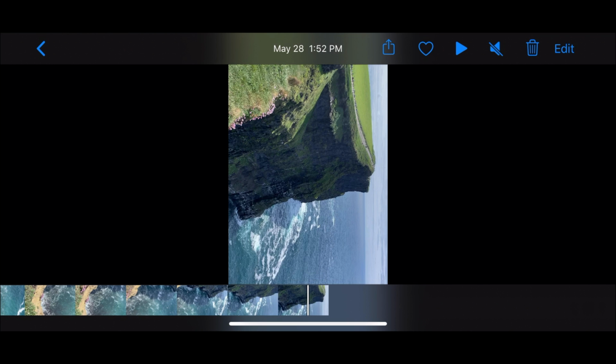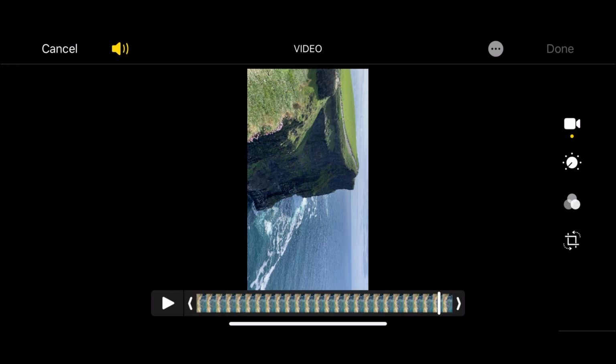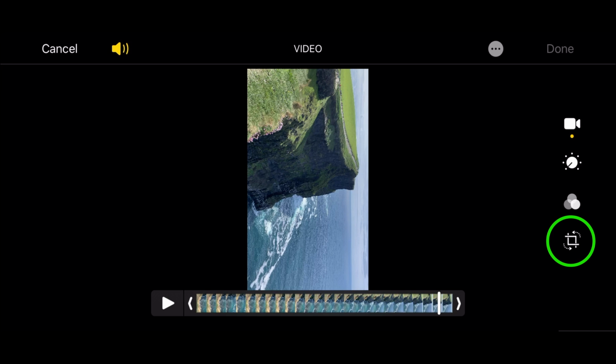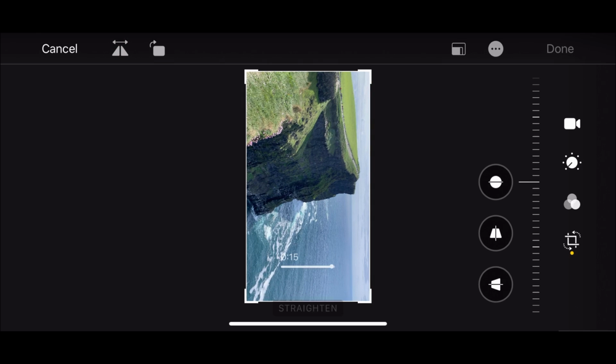So we have an example of a vertical video here of some cliffs that we want to rotate so it becomes a horizontal video. With just a few taps we can fix this video. First we want to tap Edit, and then a few adjustment icons are displayed, and the one we want is the rotate and crop icon. Just tap that, and now you will see a few different tools to rotate, flip, and crop the video.